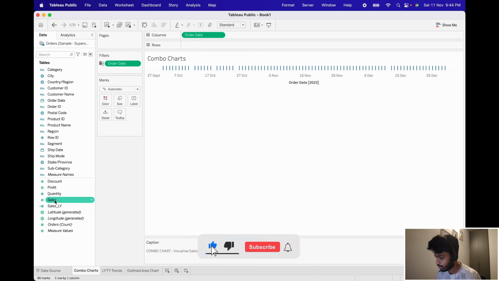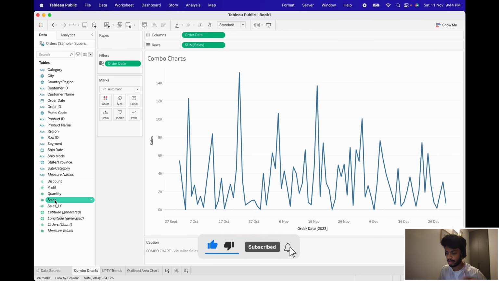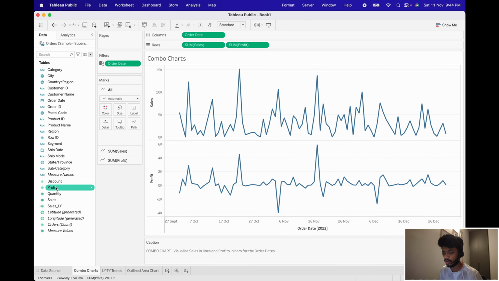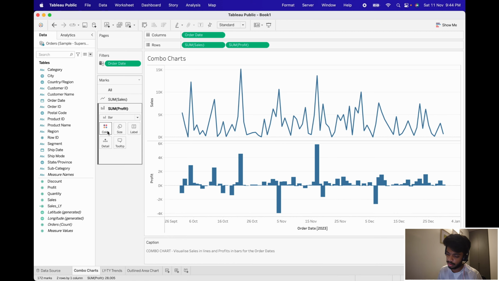Now I'll double click on sales and you see there's a line chart of sales, and then I'll double click on profit. Then you can see there are 2 different views of sales and profit. What we want in our case is, instead of 2 different rows, we want it to be on the same row on the same axis. So this is the first thing, and the second thing is we want one of them to be a line chart, the other one needs to be a bar chart. Click on the profit, we can turn it into a bar chart.